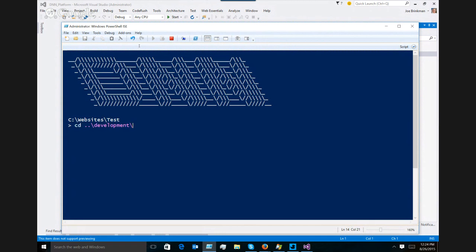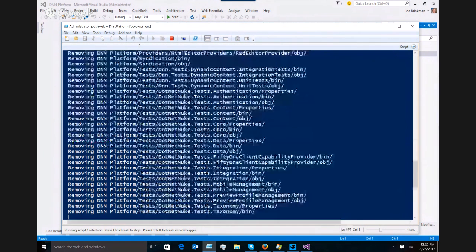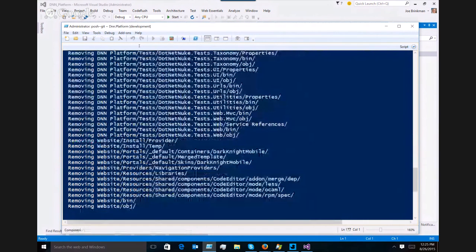So we should be able to go into the DNN platform. This just happens to be where I keep all of my source code that I get off of Git. What I'm going to do here, so I can get my environment back to a pristine state, what you would get if you were downloading source code off of GitHub, is a git clean, passing it a few parameters. That's basically going to wipe away any of those extra files that we don't store on GitHub.